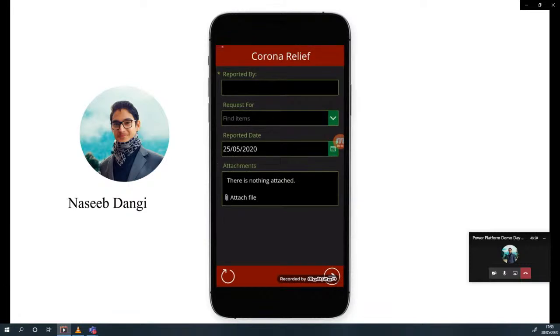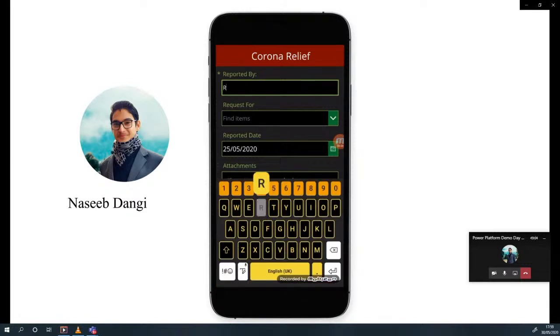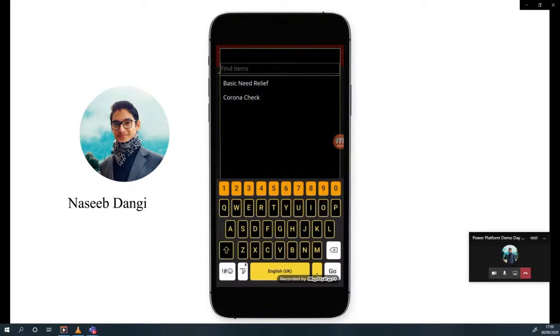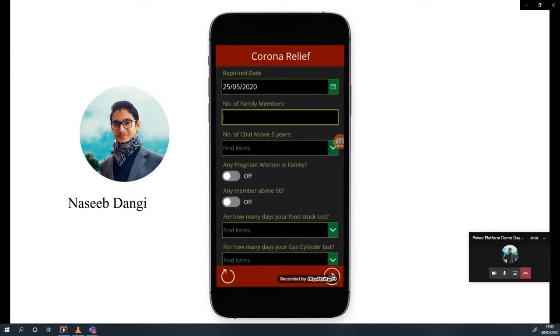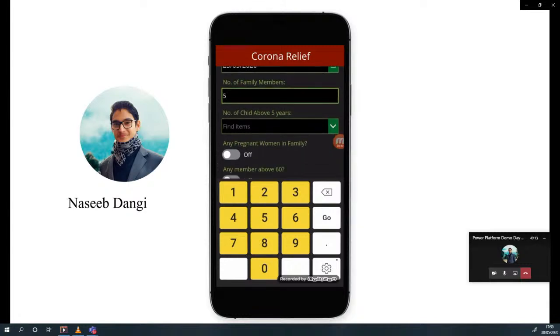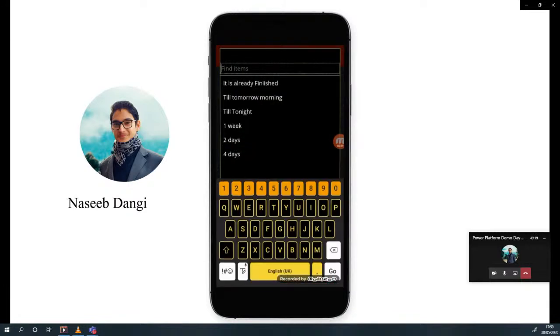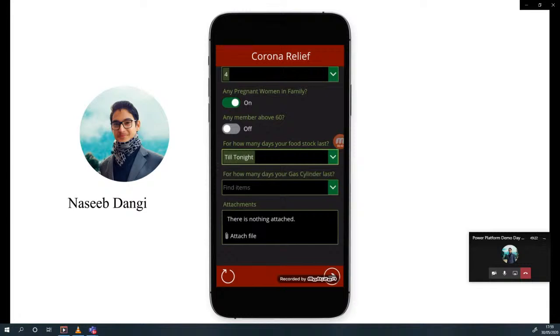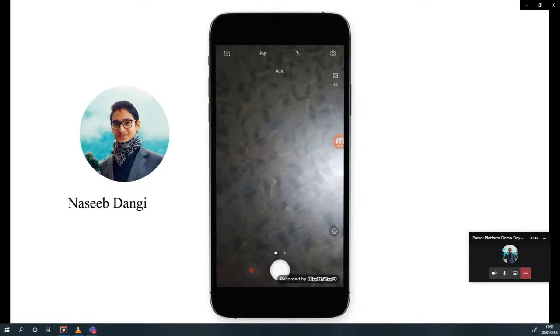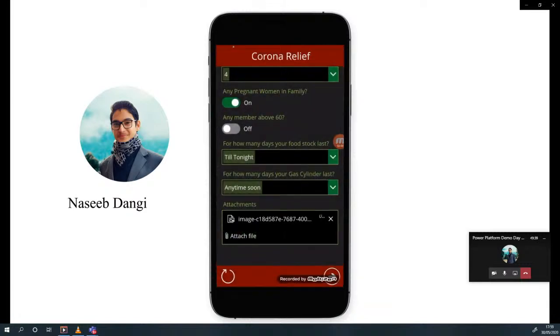So this is the landing page and the people who need help have to report here. Suppose it's reported by Raju and requests basic need relief. That means they want some food or gas cylinders and so on. They need to fill up the form: how many members there are, how many children above 5 years old, whether there are pregnant women or old age people, so that they can provide food for pregnant women, small children, old age people and like that. And how many days their food will last and how many days their gas cylinder will last, and also an attachment for a more brief description of their problem.